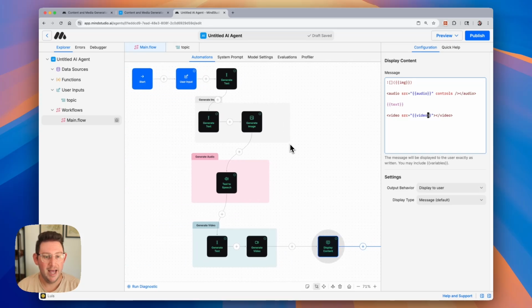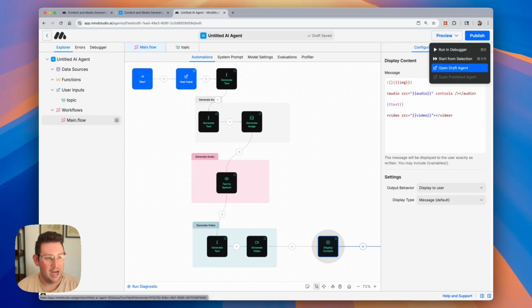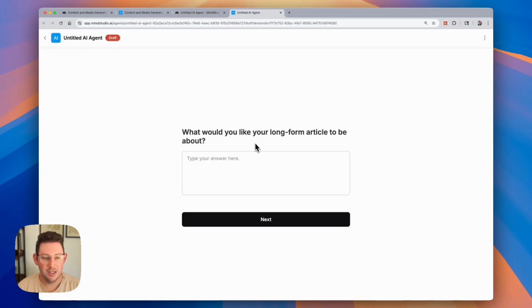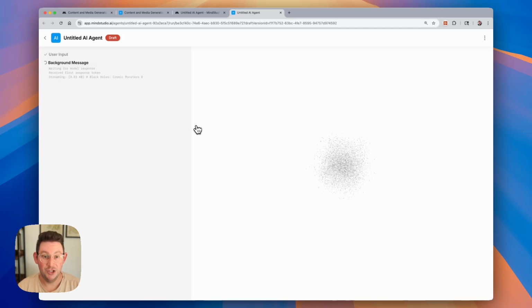So why don't we go ahead and check it out and see if it's all working. Let's open up the preview. We will open up the draft agent of this AI agent. And we can say our long form article is about black holes. And let's see what it generates. Now, this might take a second. It might take a few minutes because we're using multiple models to accomplish all this work. So I'm just going to quickly skip ahead to where it's finished, and we'll check out the end result.